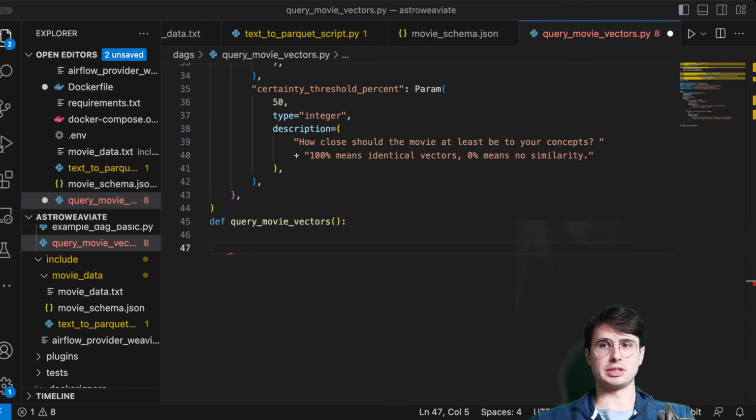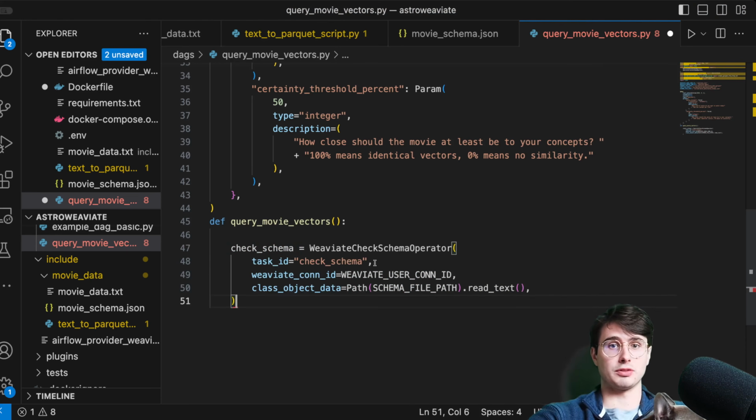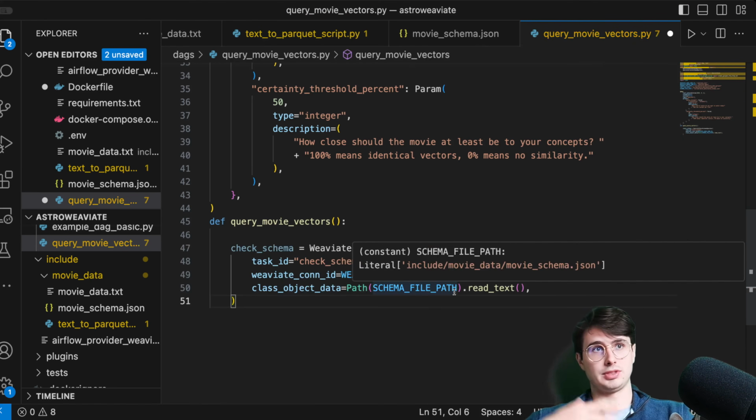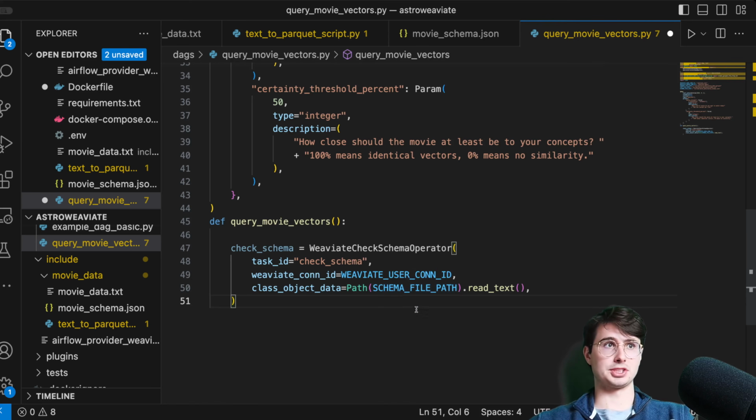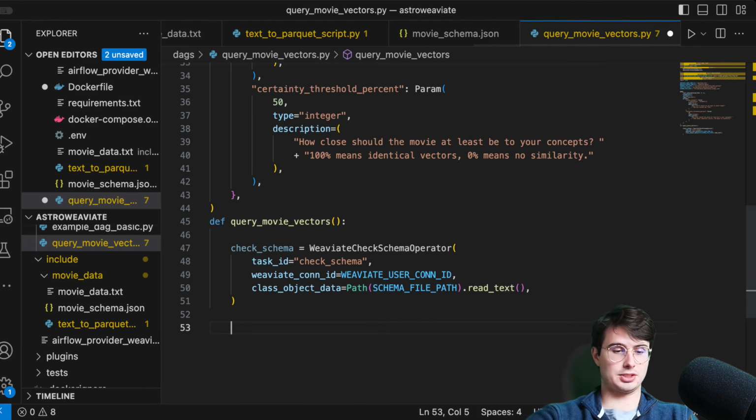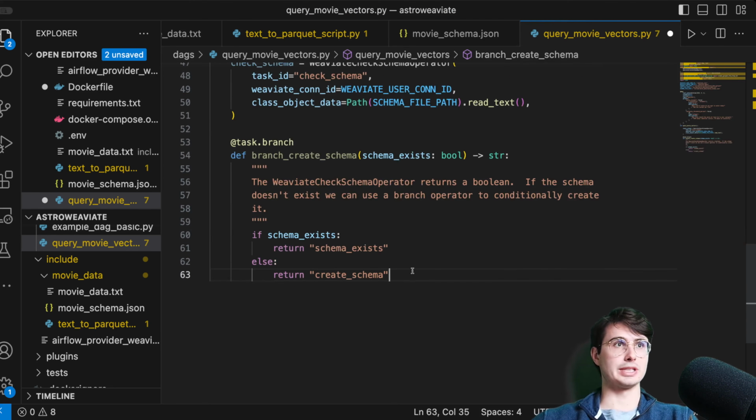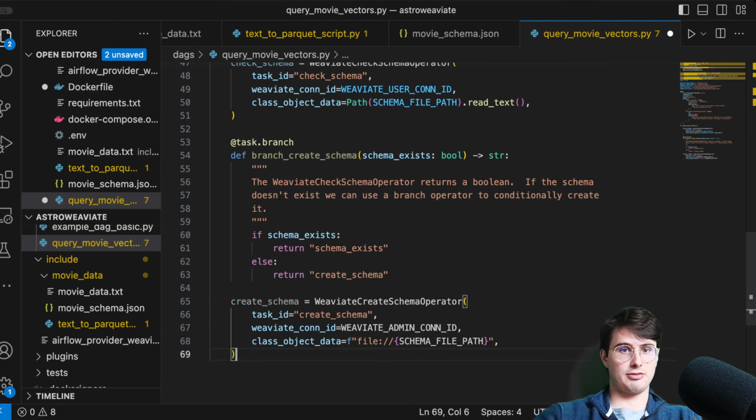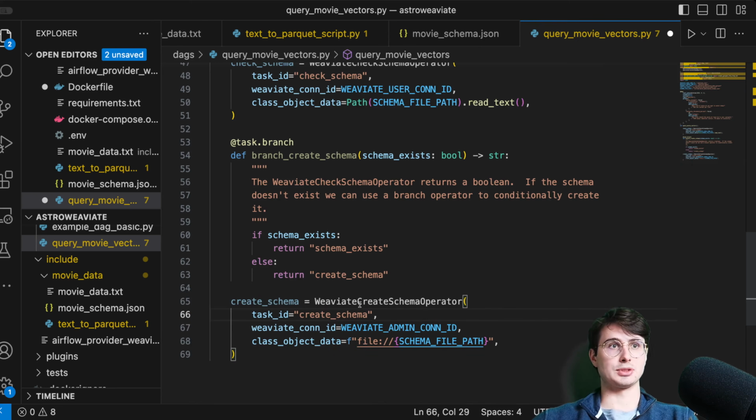The first thing we need to do within our actual DAG is check that the schema already exists in our database. If there's no schema already, it'll say no, but otherwise we're just making sure that the schema we're querying exists. If the Weaviate check schema operator returns true or false, then we're going to create the schema. Here we just have the branch operator, and we use that to determine if the Weaviate create schema operator should run, so create it if it doesn't already exist.